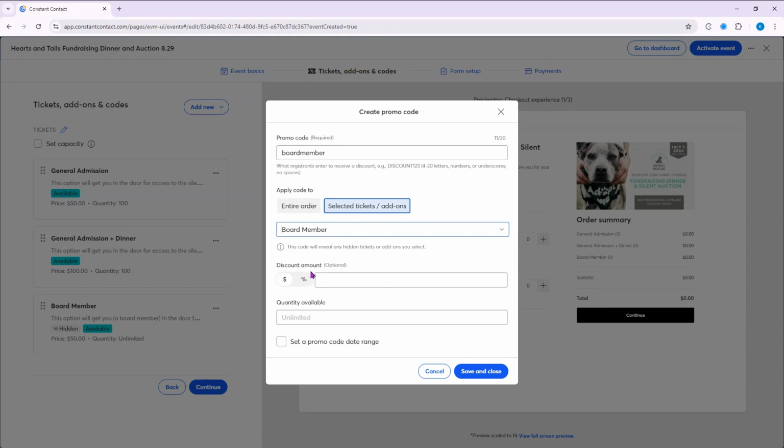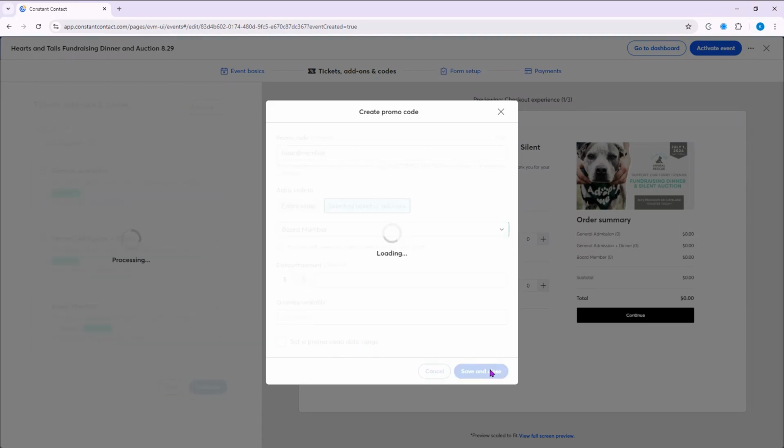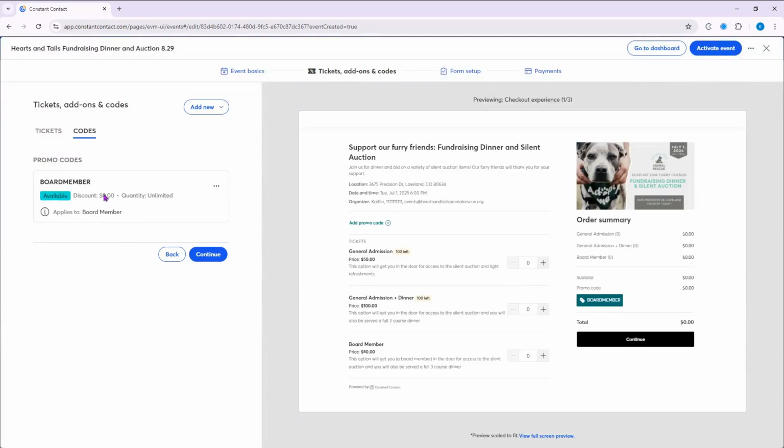I don't need to set a discount amount because it's already set at a lower price. Quantity, we'll just say that's unlimited. I don't need to set a date range for this, but that would be good once again for an early bird type offering. And then I'll save that. And now that is there. And then let's do one more thing.